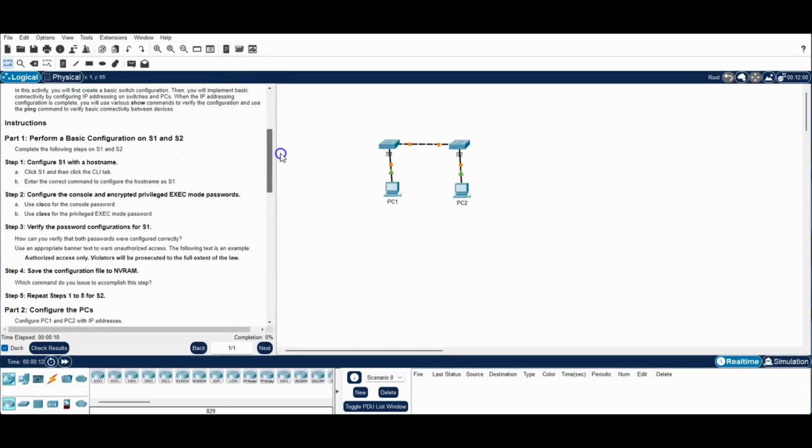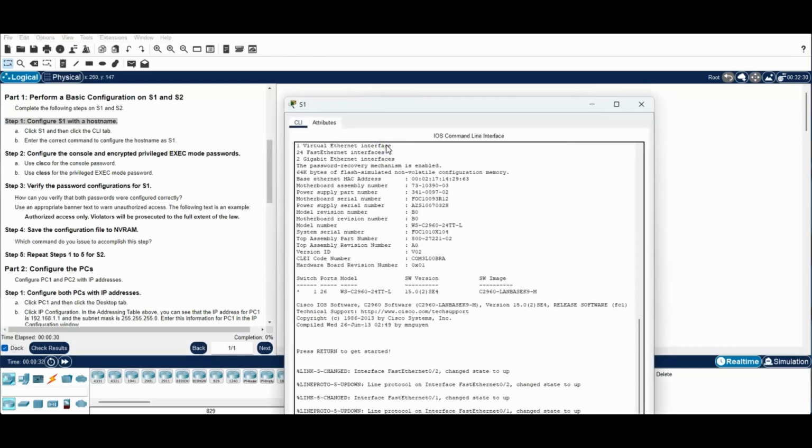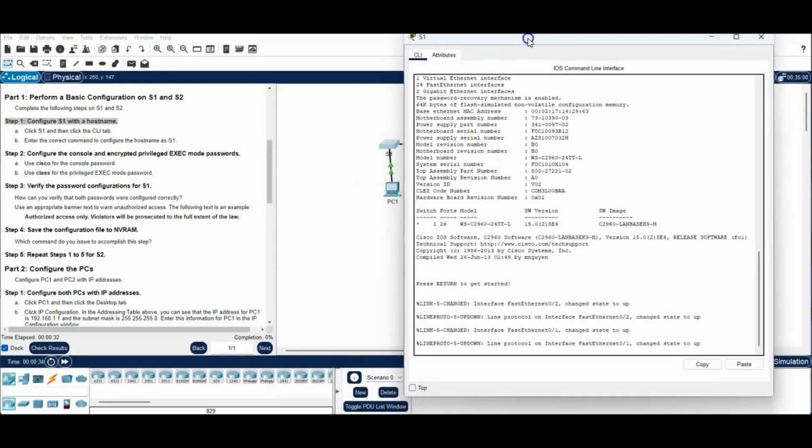At the start of this lab, we are to perform a basic configuration on switch 1 and switch 2. Those are right here, already connected to two PCs for us. In step 1, we're going to configure switch 1 with a host name. We're told to click on S1, so I left click S1. It brings up the command line interface. If you're not in CLI, click on this tab to get there.